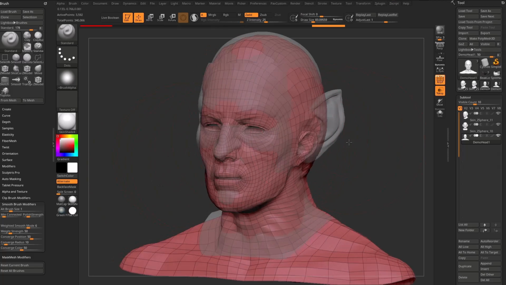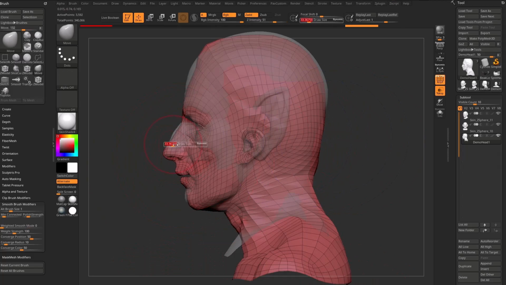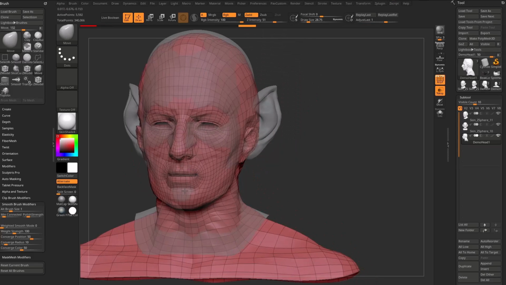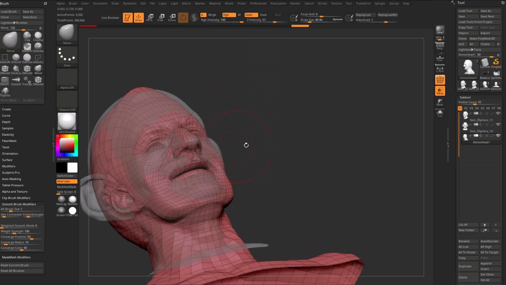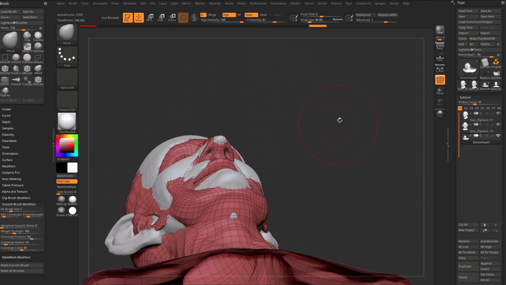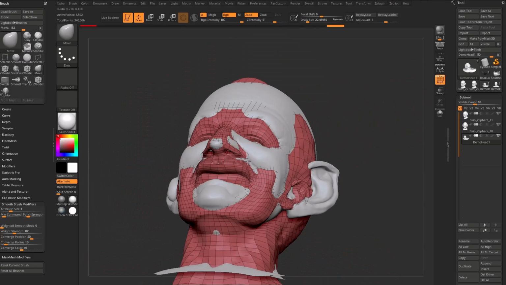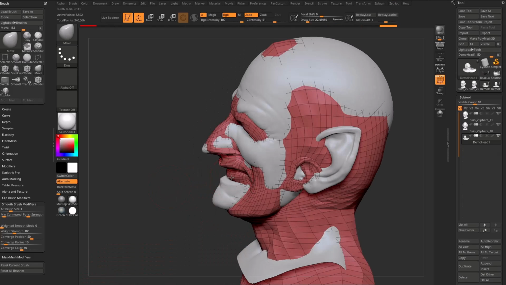I'm going to make sure X symmetry is turned on, and then I'm going to move these points kind of into the position they need to go. And now he's got a pretty extreme face here, so let's turn off transparency, and I can kind of move, again, this geometry generally into place.